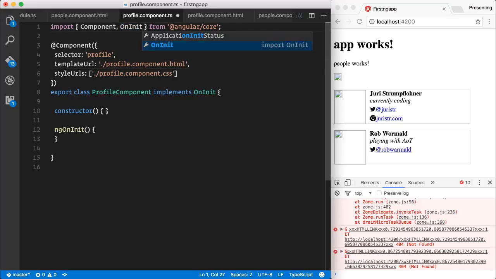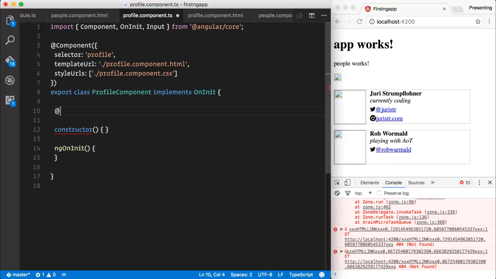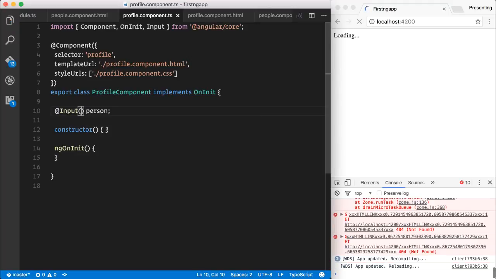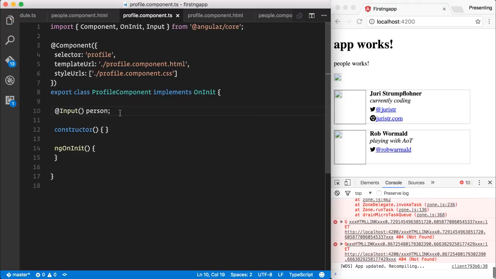We can do that by using the input property, or better said, the input decorator, and define here a person variable. So that person is the property that can be used to input values from the outside. We could also rename that by providing a string to the input decorator, but that's actually not suggested. Great.